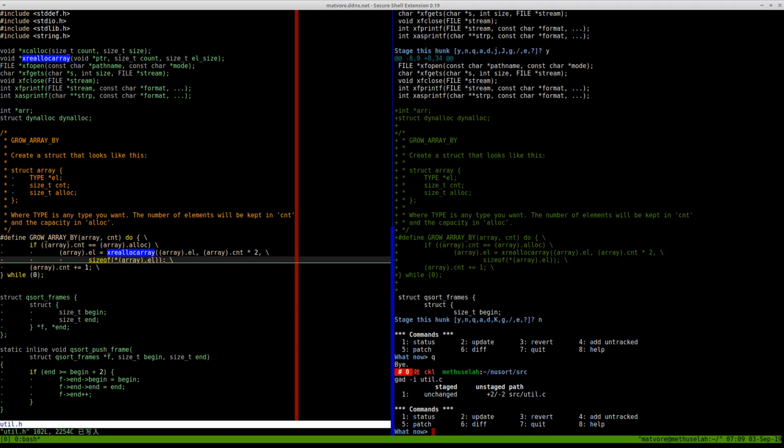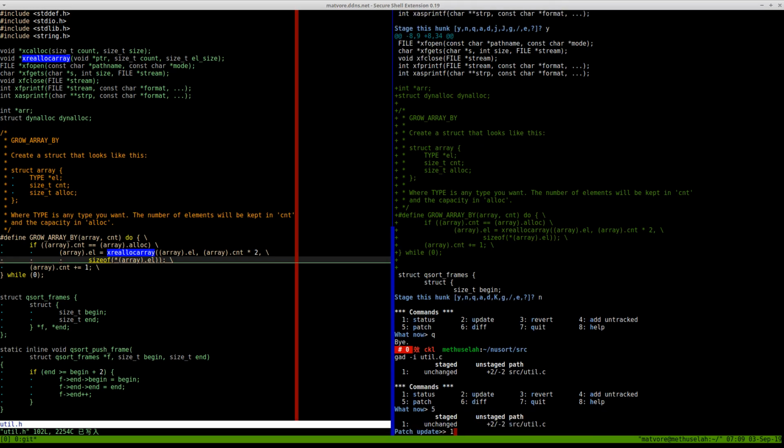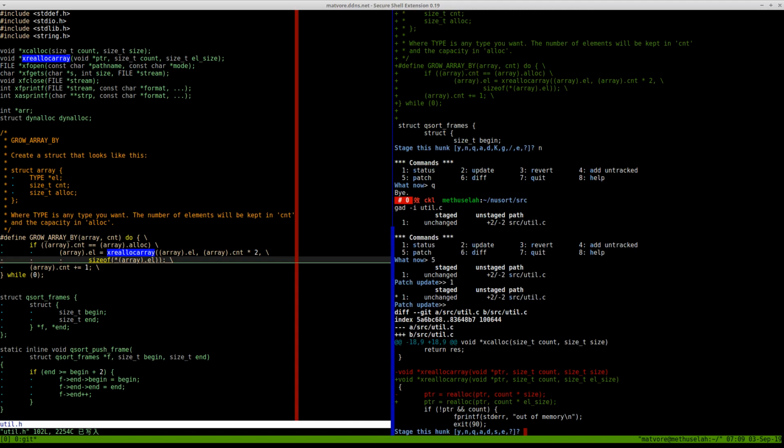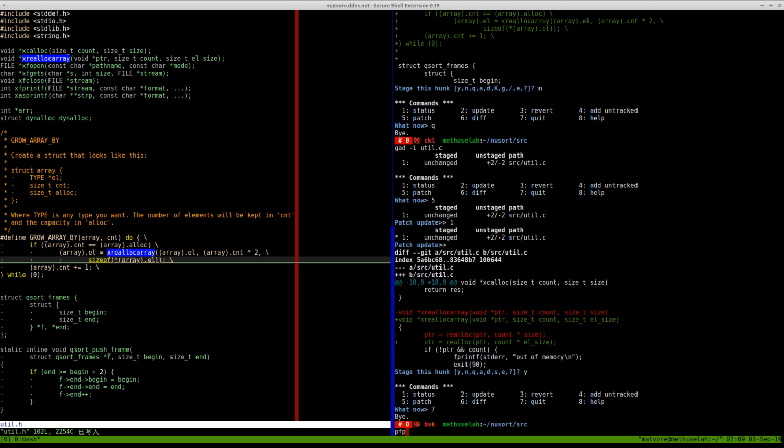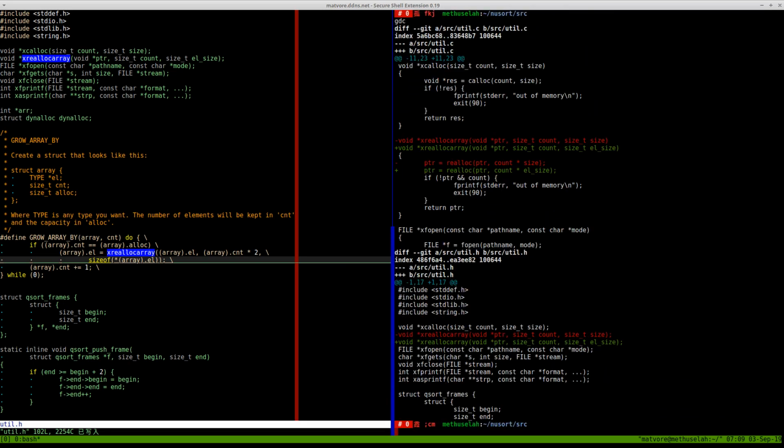Then we add the C file. Actually, I think we can add all lines in here, right? See, we don't have any changes in here. Yes, yes. Okay. And now we can quit. Now if we look at this diff, this looks pretty good. We're just changing the name of an argument.